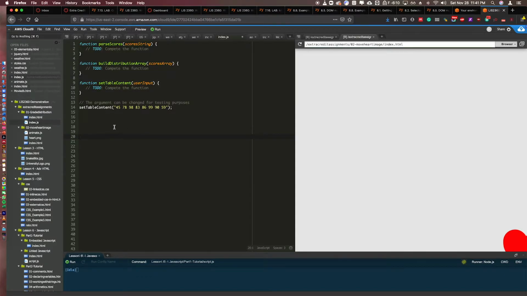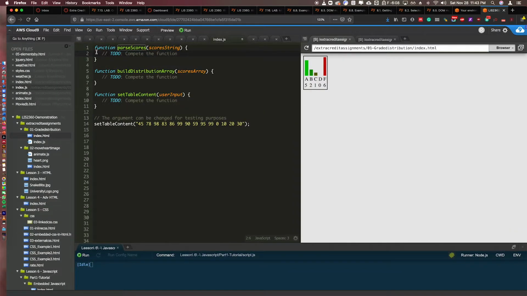For the first extra credit assignment about grade distribution, here you need to implement three functions: parse scores, and then build distribution array, and set table content. And this is the grades that we will test upon. So you can add the JavaScript codes after the to-do list. So complete the function about parse scores, and then complete the function of build distribution array, and complete the function of set table contents.